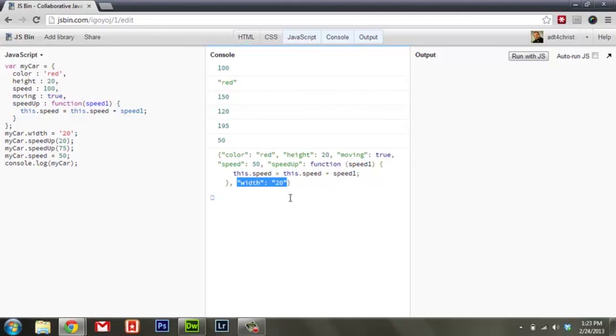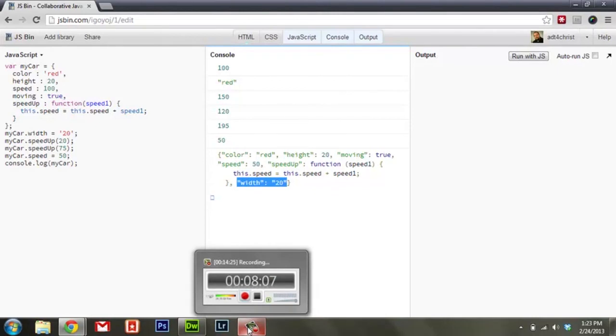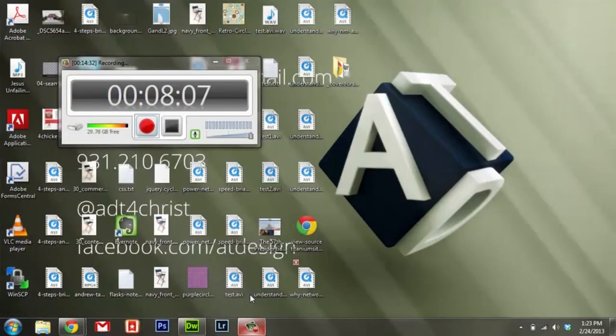Okay, so that's going to be it for today, and we're going to look soon at the different ways that we can go about using objects to make our life simpler with a JavaScript library.